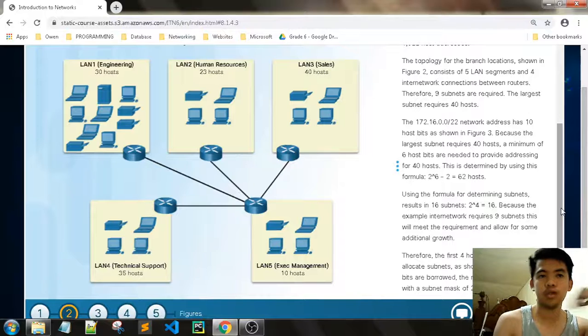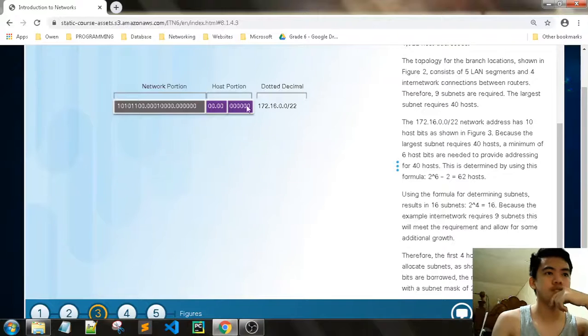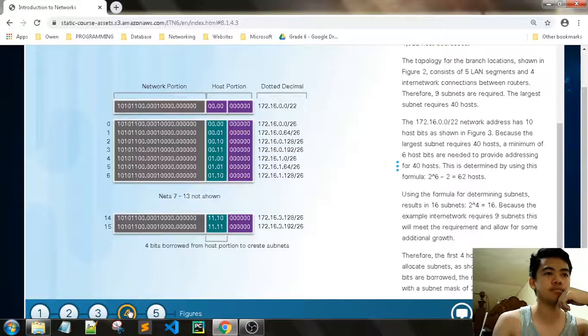2 raised to 4? Why? Ah, okay, because we're on this restaurant too. Okay.